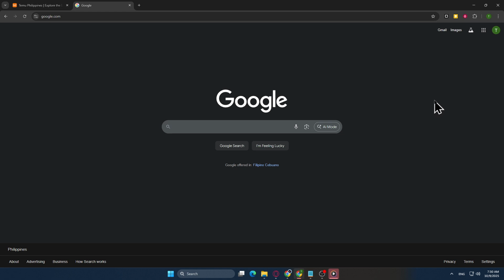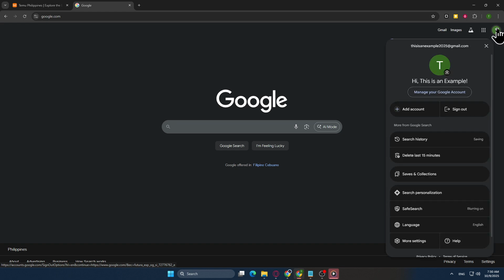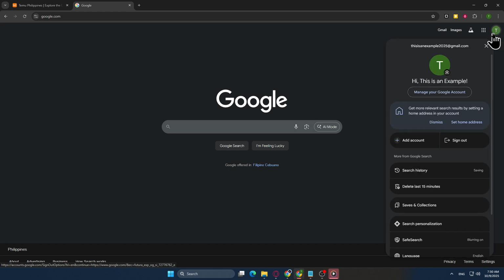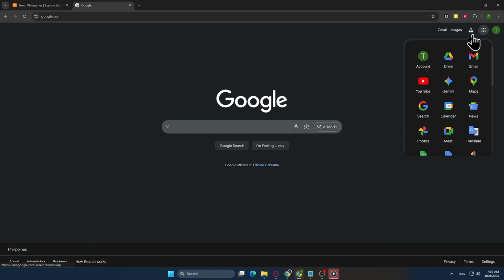Once you're signed into your account, direct your attention to the top right corner of your screen. Here, you'll see your profile picture or initial. Click on it and a small menu will appear. From this menu, select Manage Your Google Account. This will take you to the dashboard where you can control various settings related to your Google account.